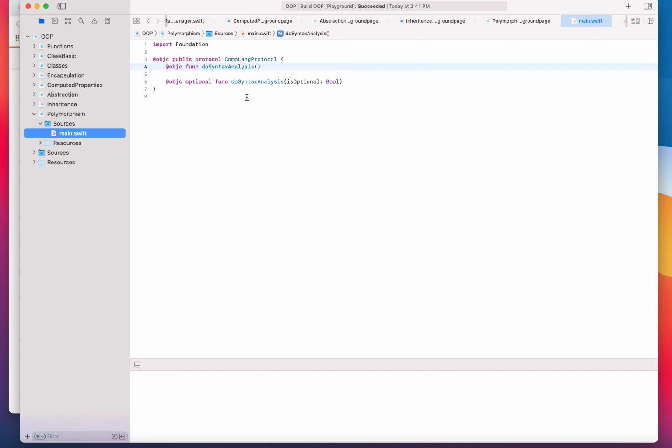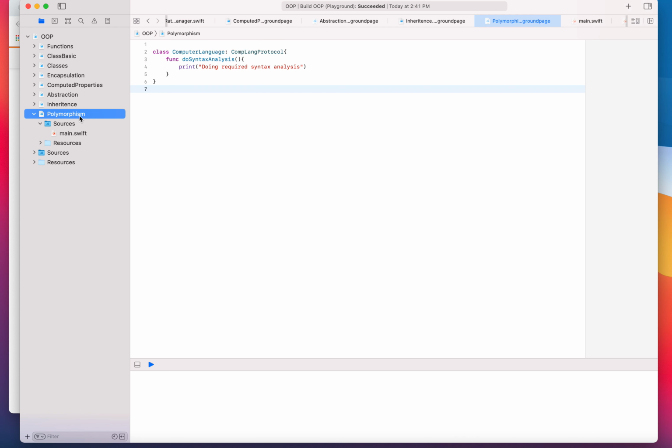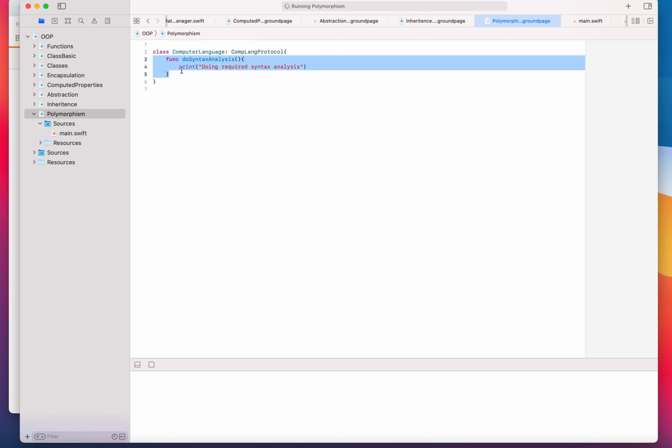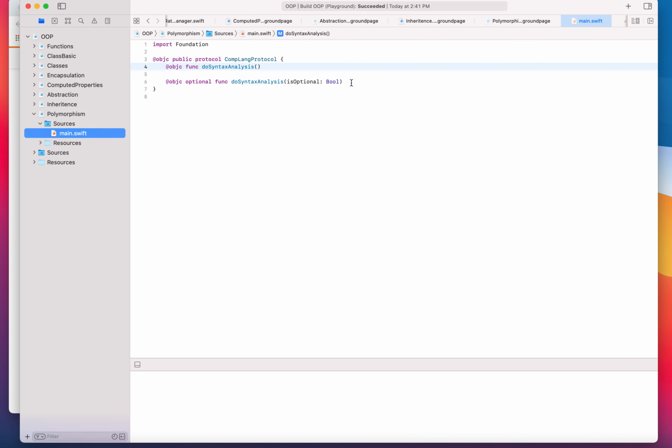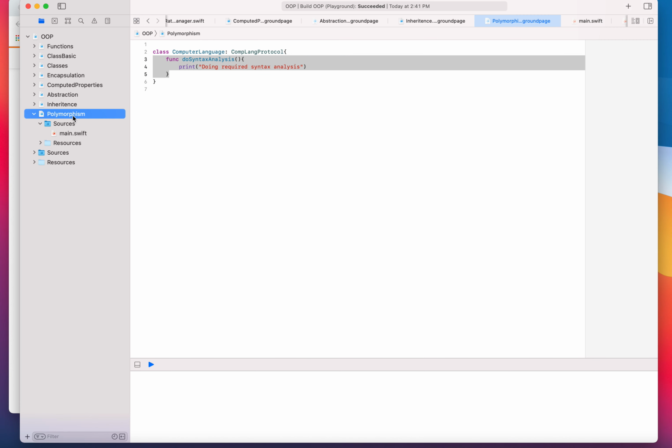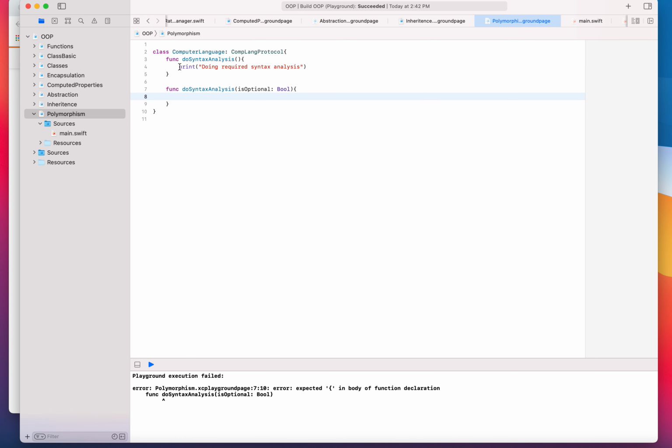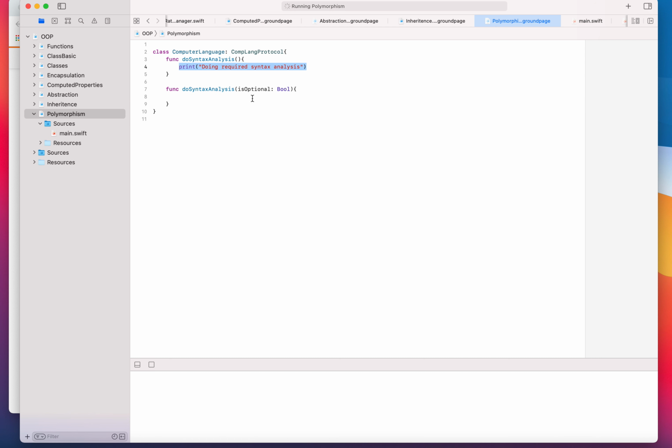But again, I do not recommend this approach for your framework or your code, because why introduce the Objective-C runtime if you don't really need it? Check out another video to see how to bypass it. For now, let's say these are the two methods which are defined. I implemented the doSyntaxAnalysis. Now I can go forward and implement the other optional method as well, which is again to do syntax analysis but optionally. So I will just say "doing optional syntax analysis".